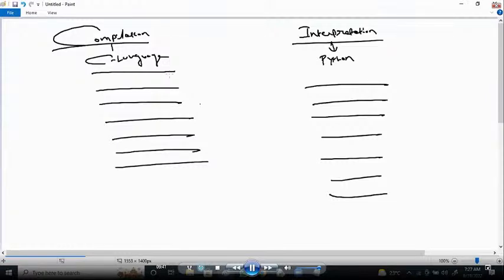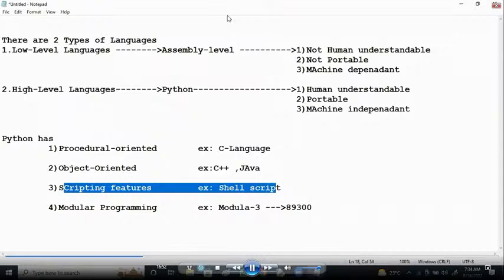If you talk about today, writing automation scripts in AWS, DevOps, in robotics, in IoT, right? We are writing many automation scripts. And Python has got great boom because of this modular programming. 89,300 inbuilt modules Python provides for various domains. Modules, just observe this, modules.